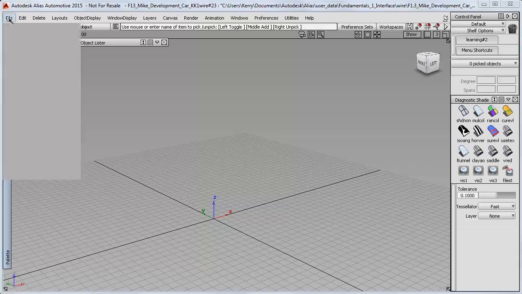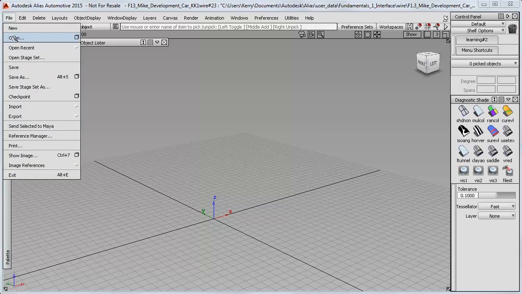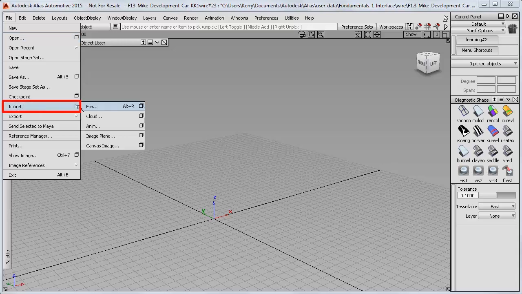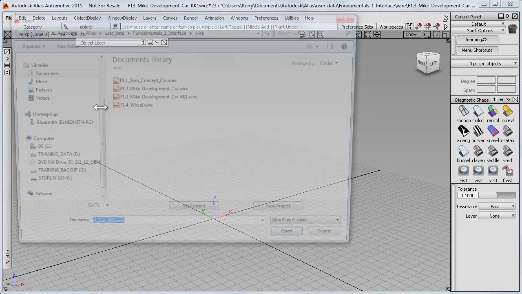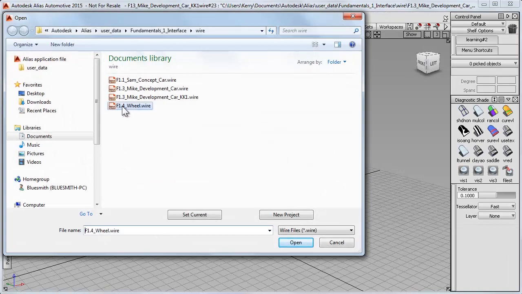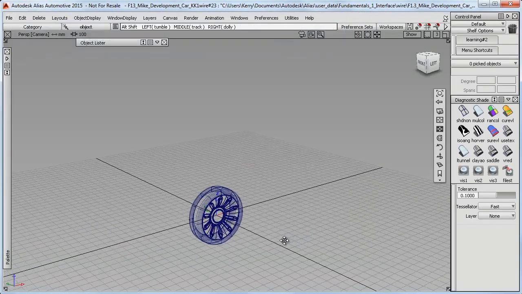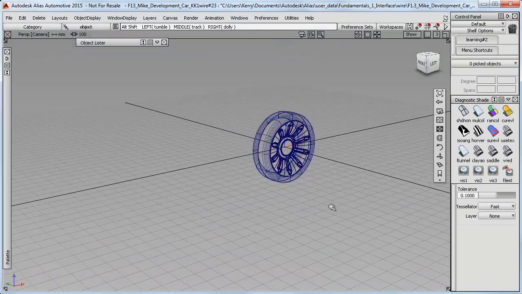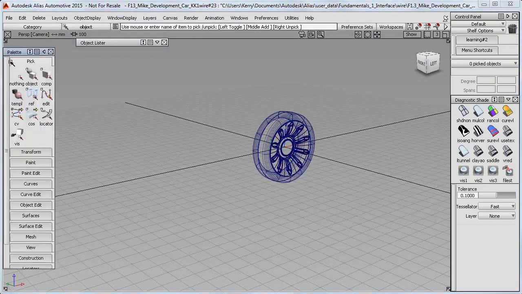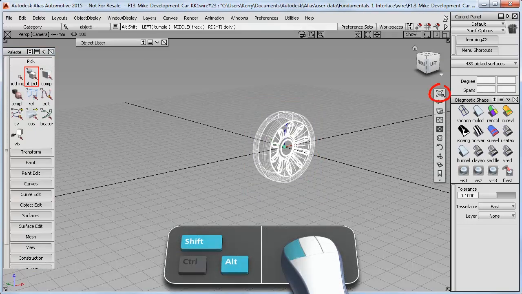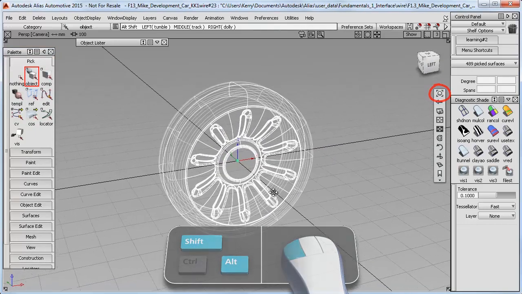So now on my file menu, instead of doing an open, which would delete the car model, I'll do an import. And I'll just choose import file. And here's my wheel model, which I'll open. So I can now frame that into the view by doing a look at. So if I use pick object to select all the surfaces, and then hold my Shift and Alt keys down, I can choose the look at option.